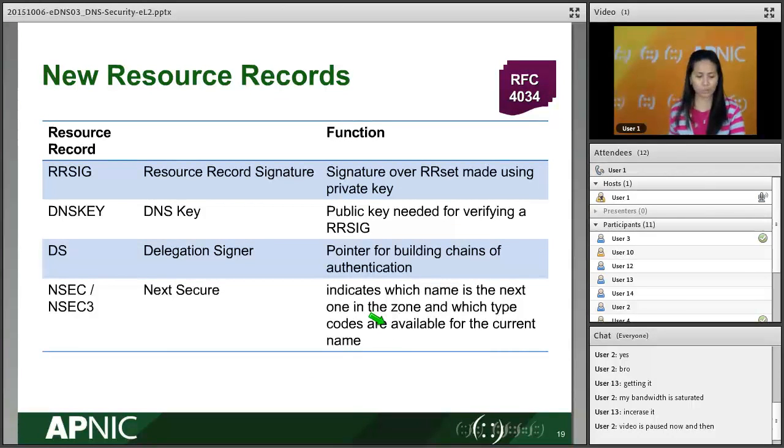I assume most of you will be attending the next session later on, but there are still quite a few things here about the resource records, basically about the implementation itself. Now you know the concept of what DNSSEC is for. Now, how do you implement it? First of all, there are new resource records introduced to achieve the goal.